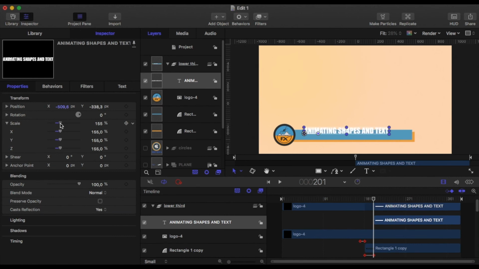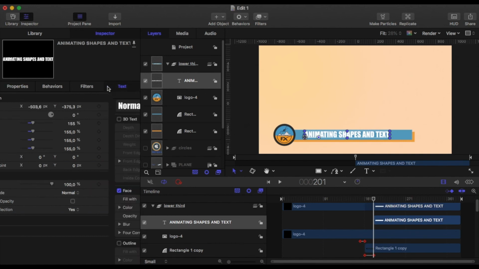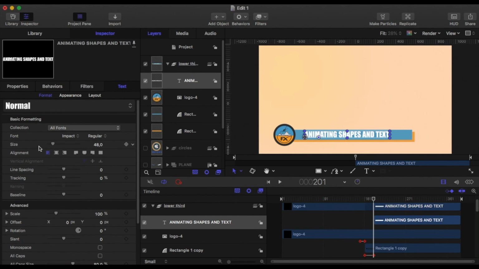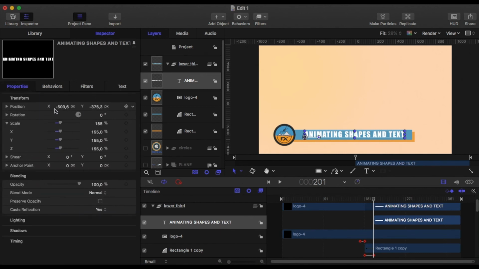And once we've scaled it as we want it, then position it using the X and Y parameters. Okay, that's cool. We've kind of got that positioned up. I'm going to go to format in text, and I'm going to increase the tracking a little bit to fill up the box a little better. And then back to properties. I'm just going to position that a little bit better then.